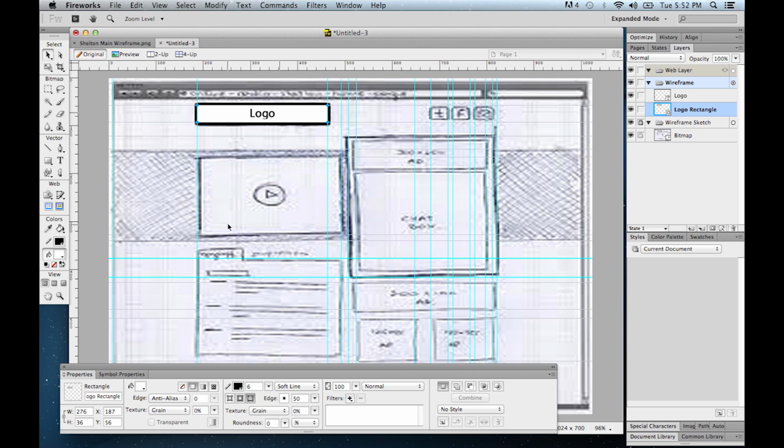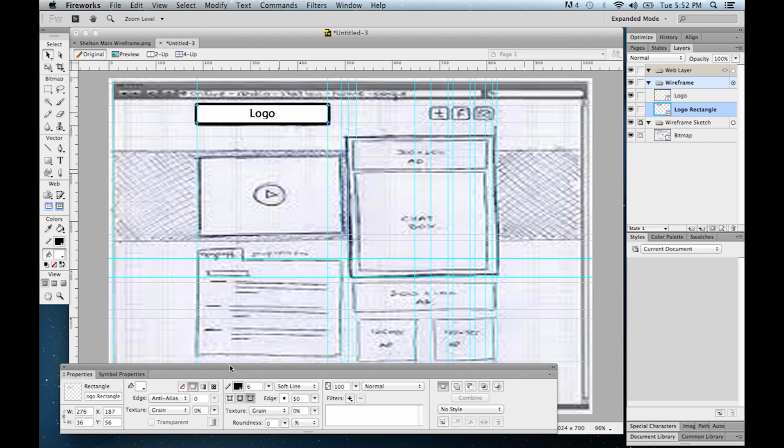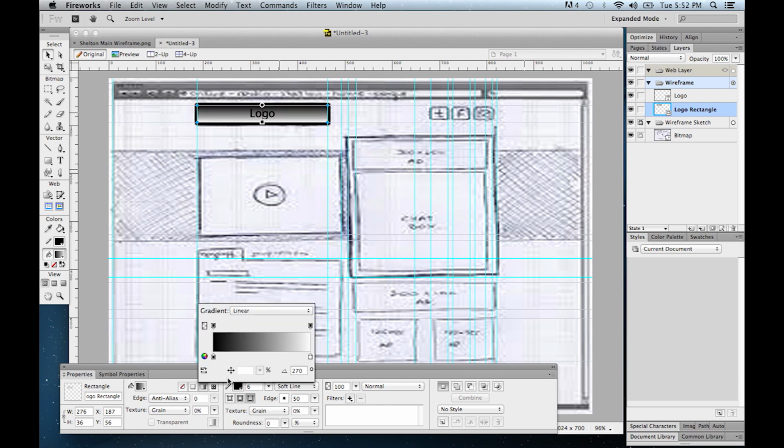Alright, so that's that. And then also I forgot to say that you can also go back and change anything if you want. Like if I go back to the logo rectangle and I want to add a gradient instead of a solid color, you can do that as well. And again, with gradients, you have a bunch of different options. It tells you what they are.